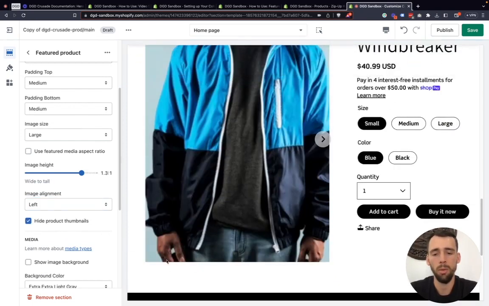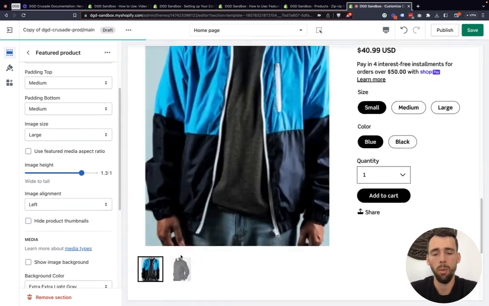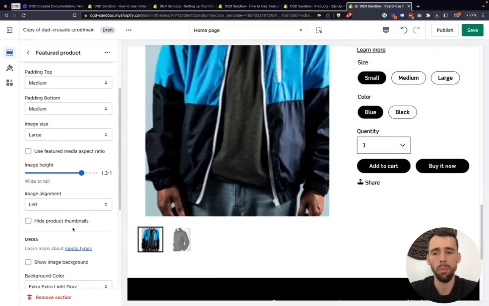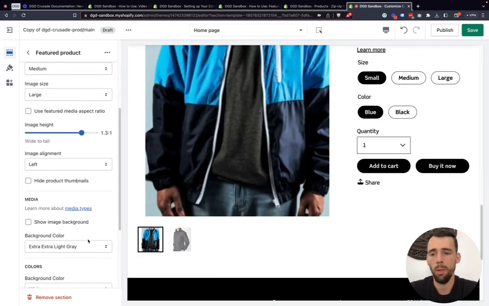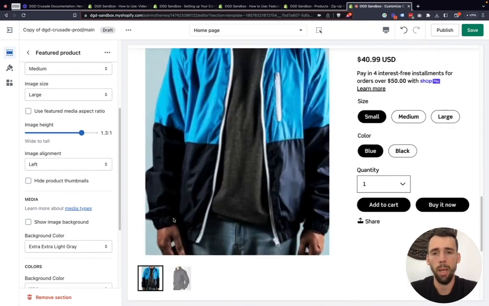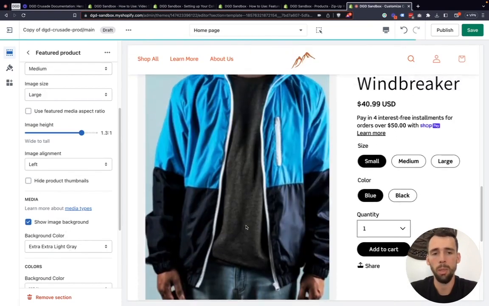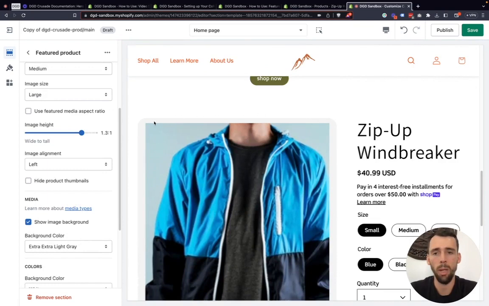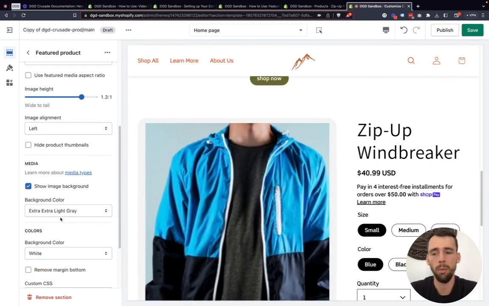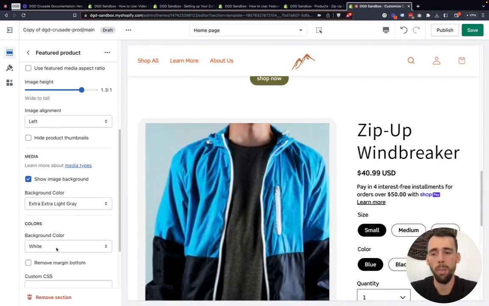So you can see those thumbnails of the products were hidden by doing that, and now they're visible again. You have show image background. So right now the background's not showing. If we want to show an image background, you can see this little light gray background around it.